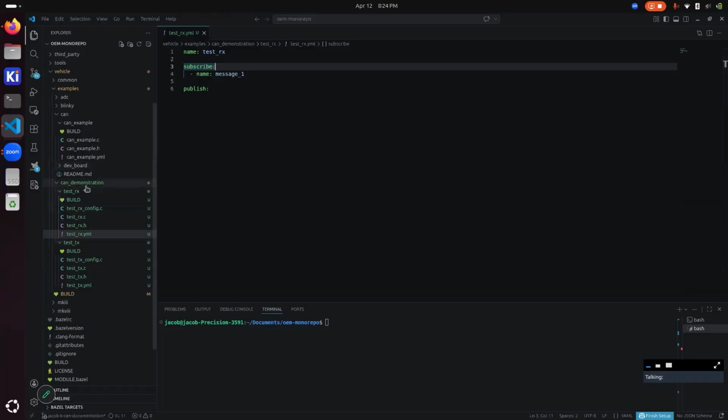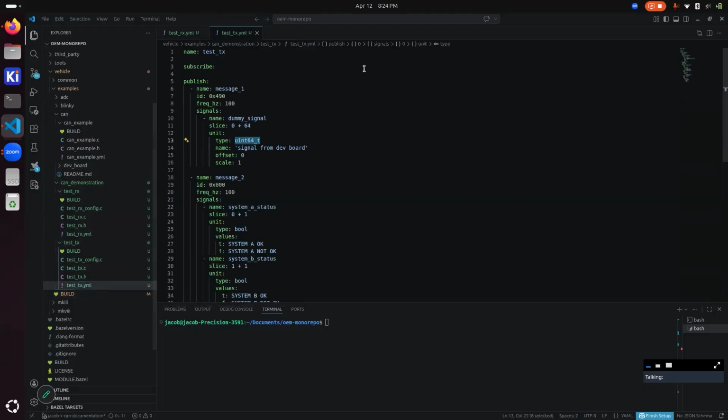Now we're going to move on to a different node, which we're calling test TX, test transmit. And we're going to take a look at the YAML file there. Right away, you'll see it's a little more complicated, but same structure. So we have the name of the node, which in this case is test TX. The subscriptions, in this case none. This node does not receive any messages.